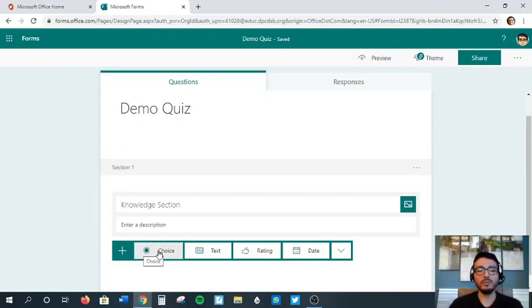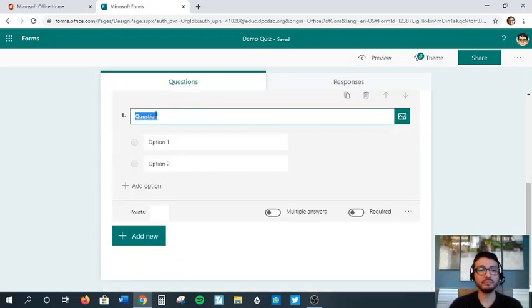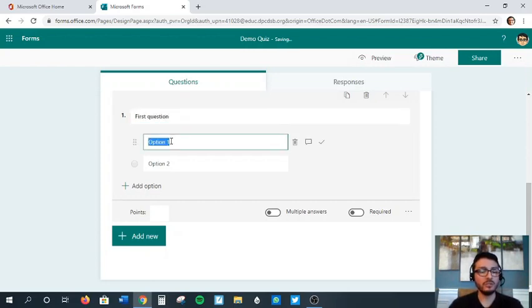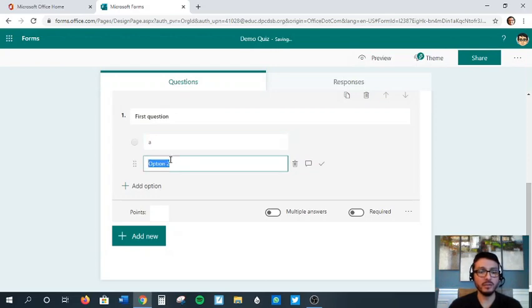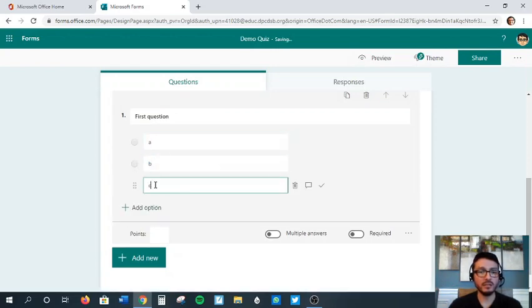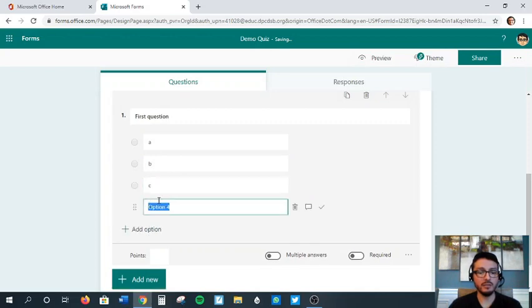Now we can click add new, and we can decide on multiple choice. Okay, so first question. Option, you can give it whatever possible answer. Let's just say A, B, C, and D. You can write whatever you'd like here. Now you can choose between all of these and say, well, the correct answer is C.